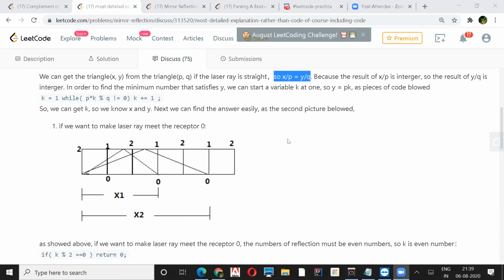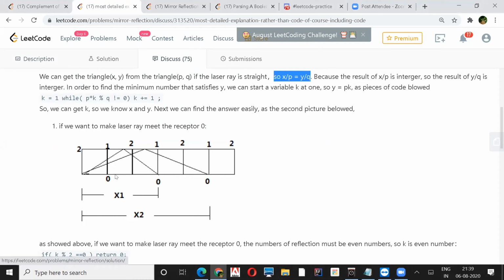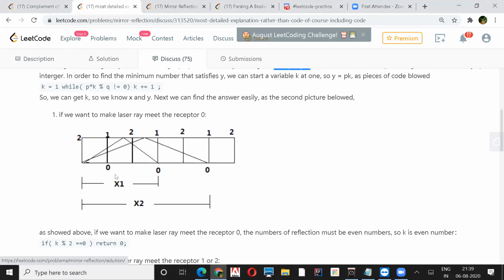If we want to make the laser meet the receptor 0, so receptor 0 is like this one. Okay, so they are talking about receptor 0. So how is that? They said something about even number, they're telling the number of reflections has to be even in that case.